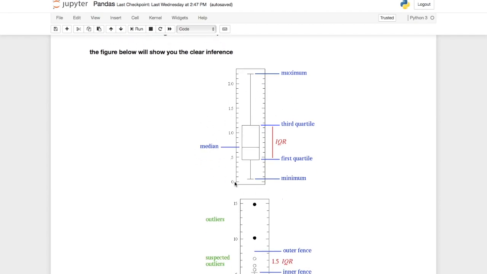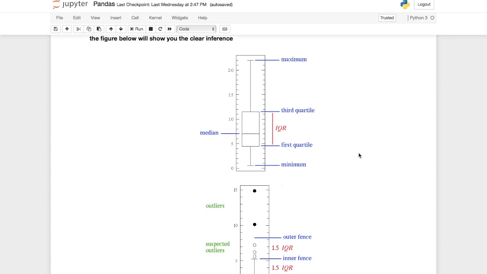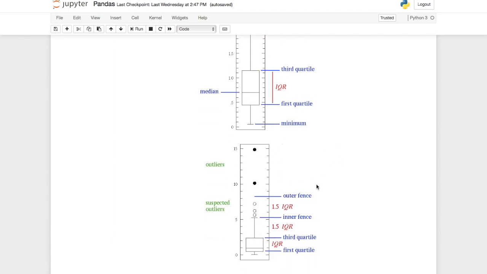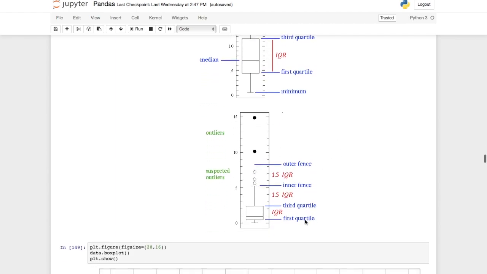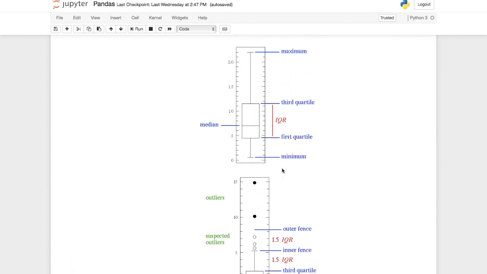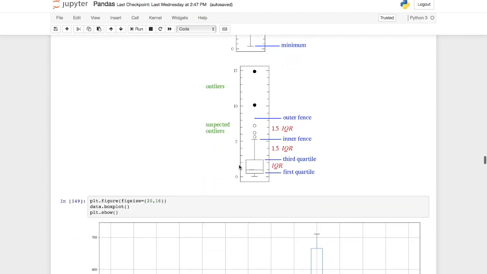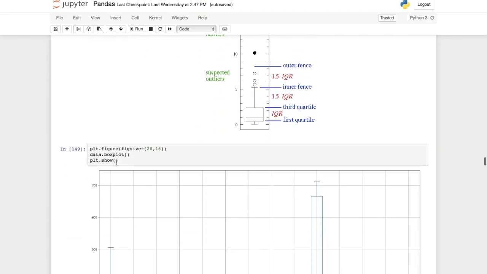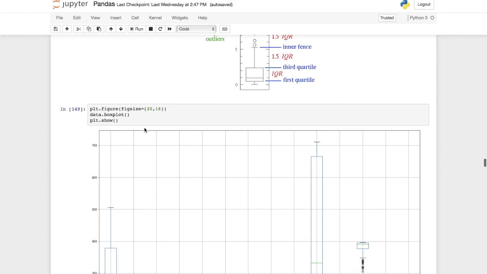It lets you know your data better in one diagram. You can know the median, the first quartile, third quartile, maximum, minimum, and it helps in many statistical decisions, statistical modeling, and various other things as well. So this is a box plot for particular data, and to make it in Pandas we have the command data.boxplot, and we have to call it.